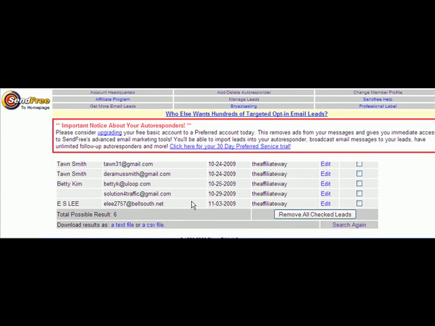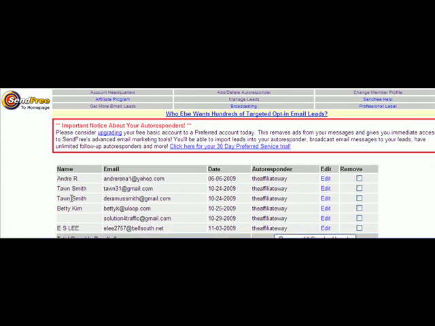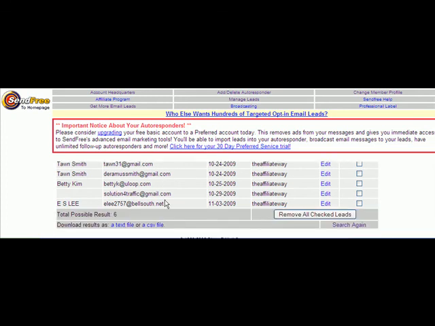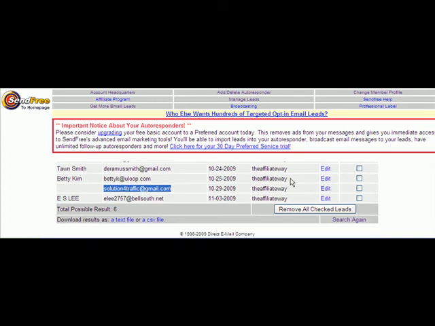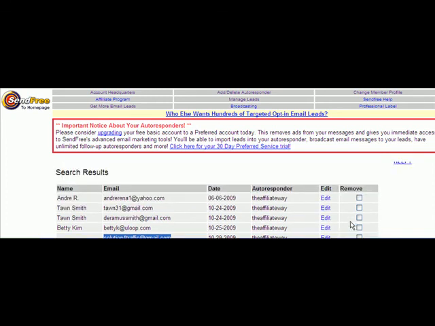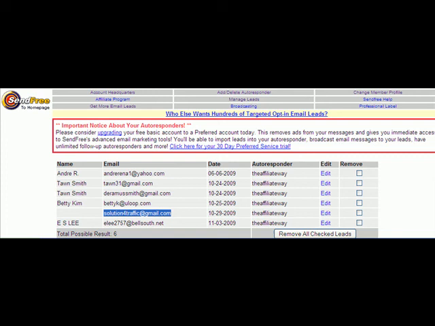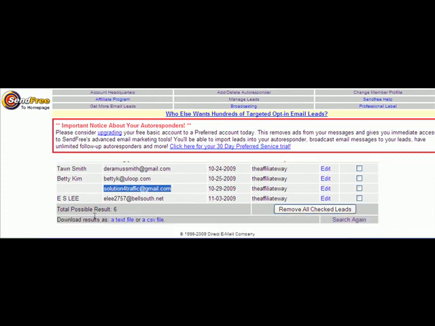As you can see, these are the people, and this is just a test that I have, but these are the people. Obviously my name is here too, but these are the people that opted into my autoresponder. As you can see, they put their name, their email, and this is the day that they opted in. So this basically shows you who is opting into your list. Now, it's that simple, folks. It's not hard at all to use this. As you can see, it's very simple to use.